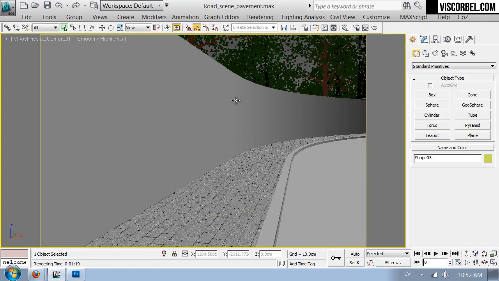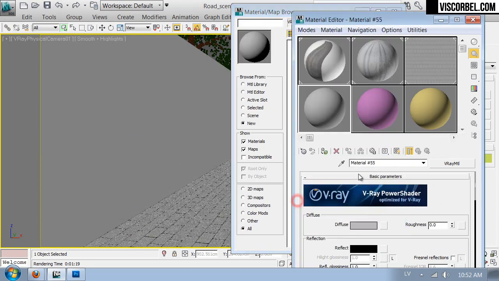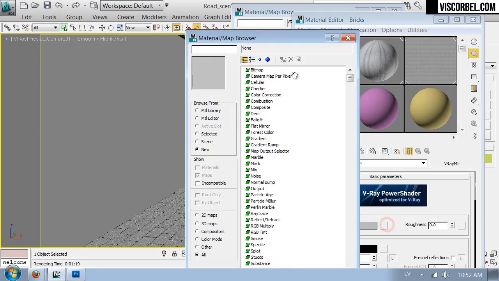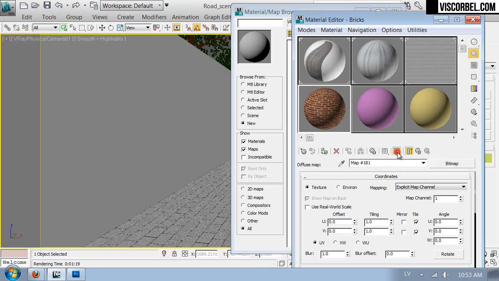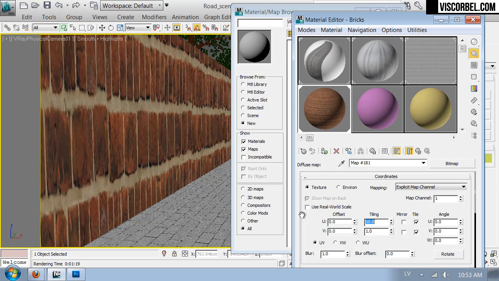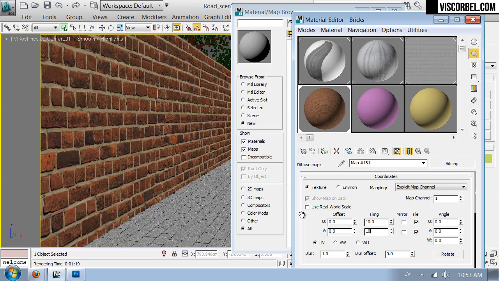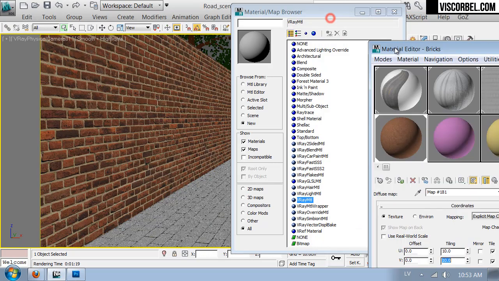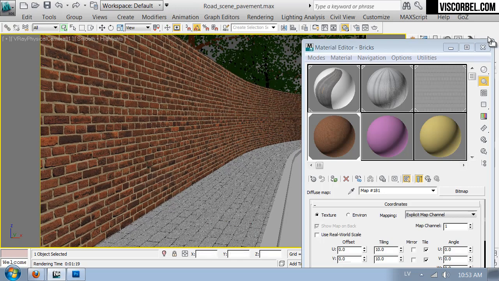And let's try it out on our wall. And create a new Vray material. Name it bricks. And set up the diffuse map first. Okay, let's fix the tiling. Right, I think this might be fine. So 10 by 10.